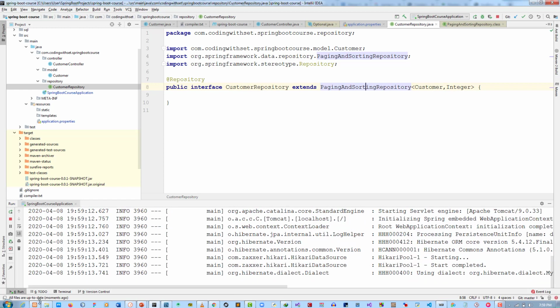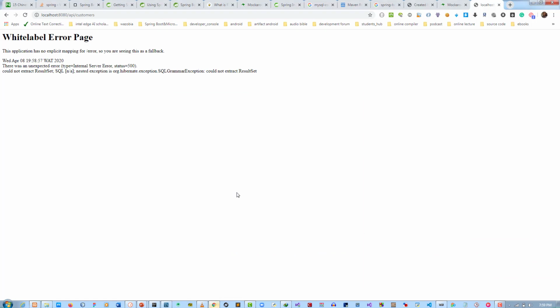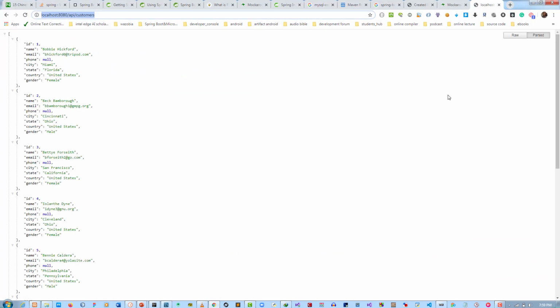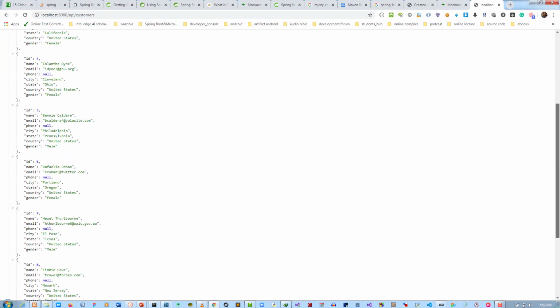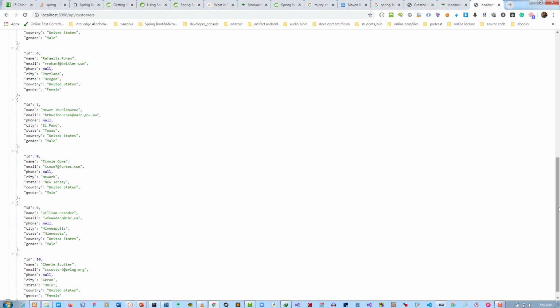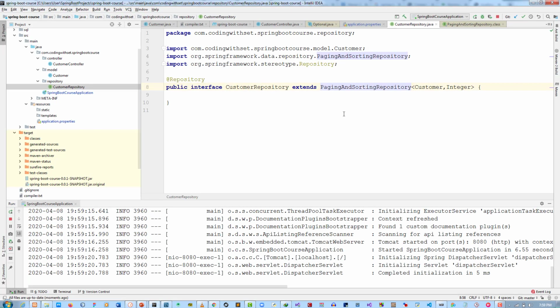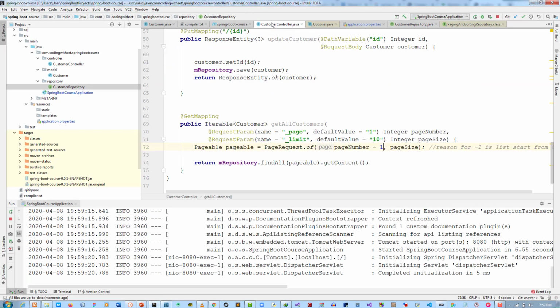Let me run the application. Okay, the XAMPP is working. You can see now that the XAMPP is working. I already launched the application. You can see that I'm retrieving all information, from 1 to 10. Don't forget, from 1 to 10 is the default. That's okay. Retrieve from 1 to 10.